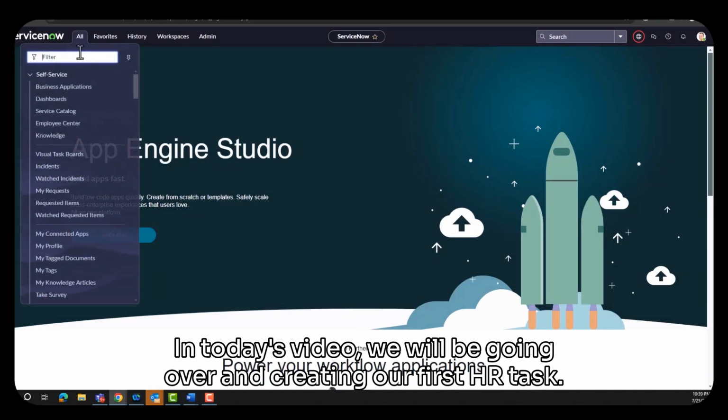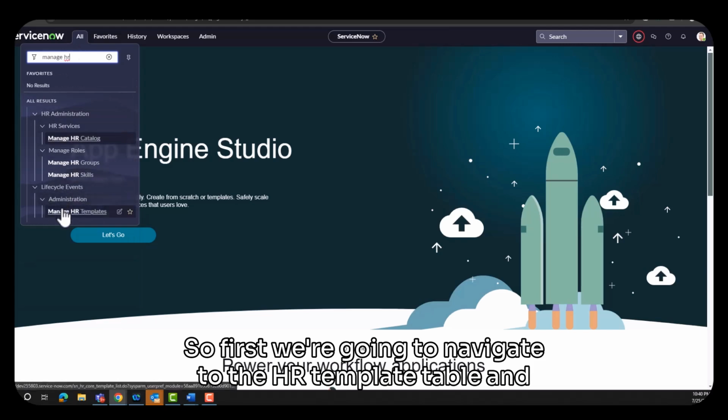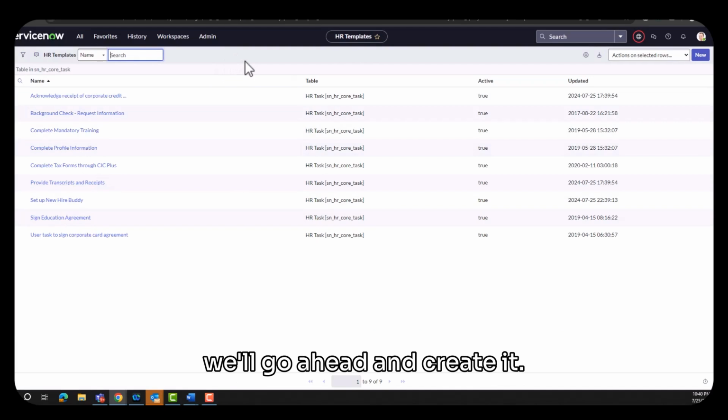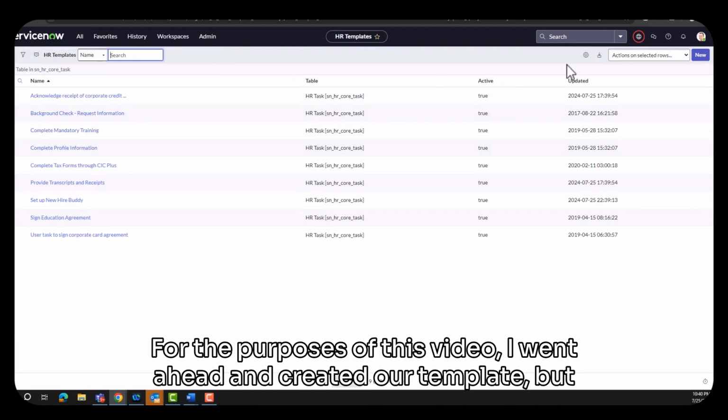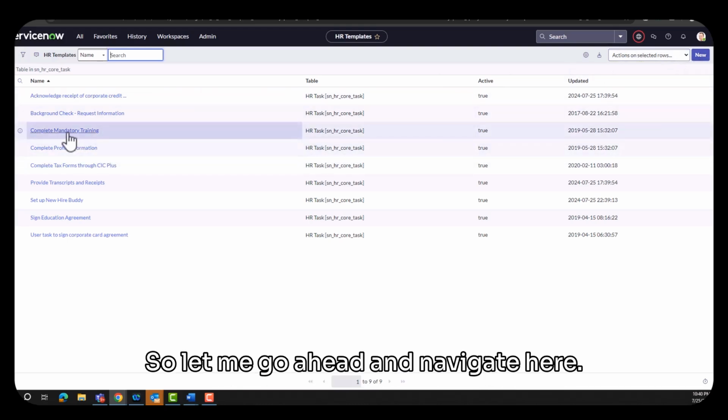In today's video, we will be going over creating our first HR task. So first, we're going to navigate to the HR template table, and we'll go ahead and create it. For the purpose of this video, I went ahead and created our template, but you can go ahead and click New. So let me go ahead and navigate here.